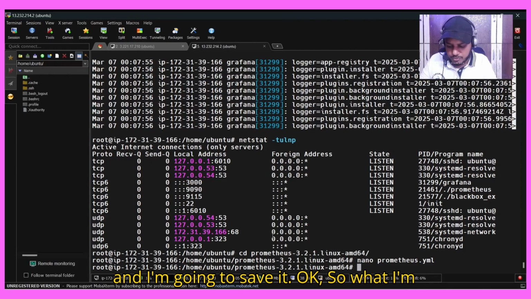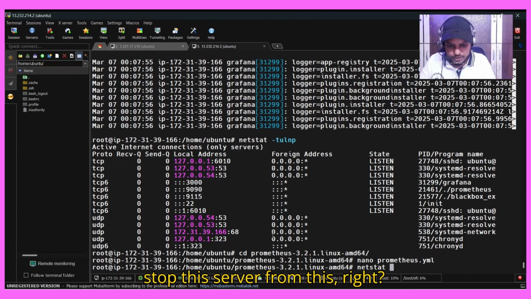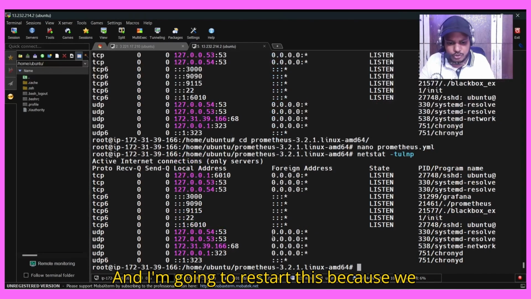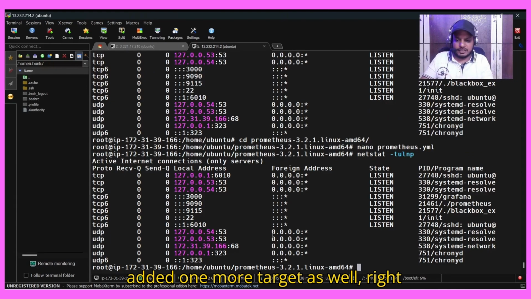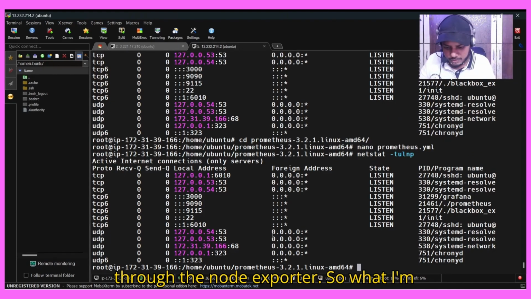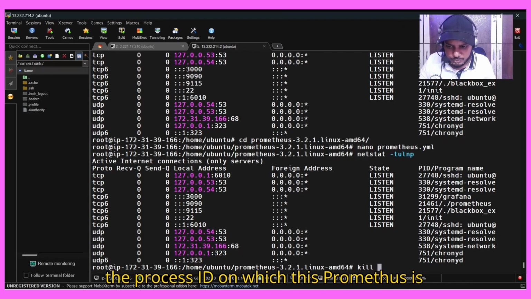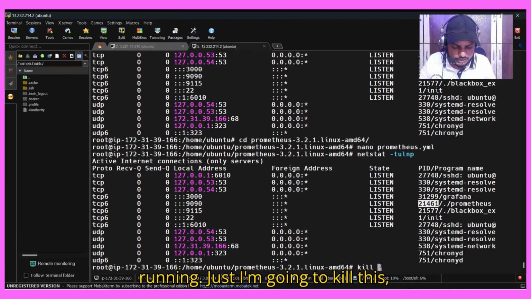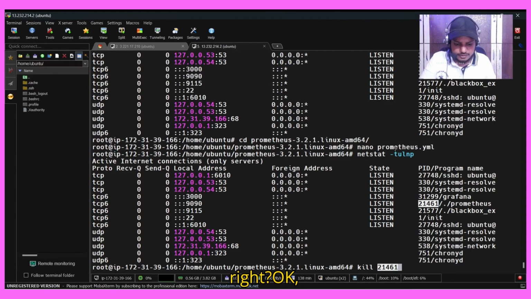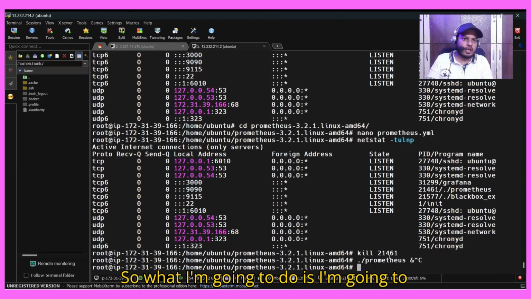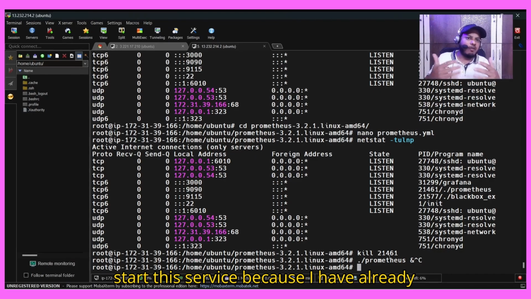Now I'm going to stop this Prometheus server, and restart it because we added one more target with the node exporter. So I'm going to kill it with the process ID on which Prometheus is running. Then I'm going to start the service, because I have already killed it.